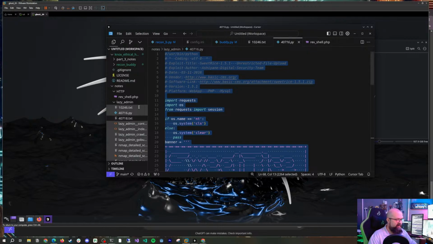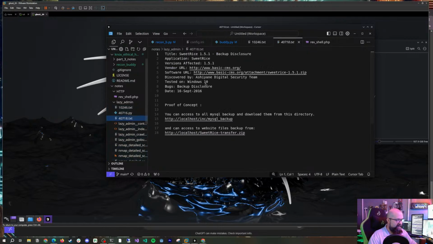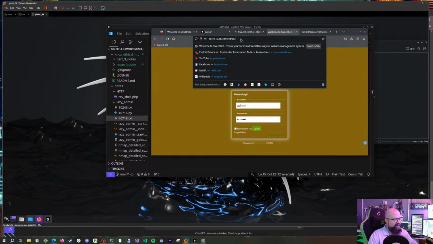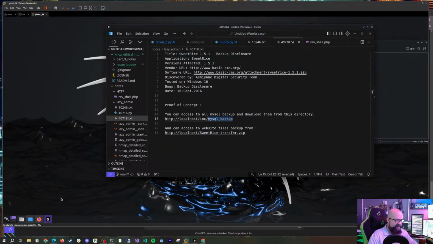Okay, so we already looked at 16, now we're on 18. Oh, okay, it's just MySQL backup. You can access all MySQL backup and download them from this directory. I'm not even upset that it's that easy at this point. I'm just trying to remain calm because it just takes forever sometimes to figure this out.